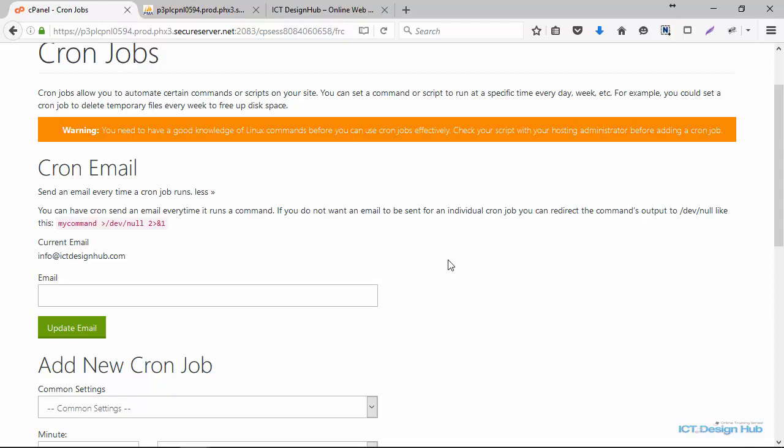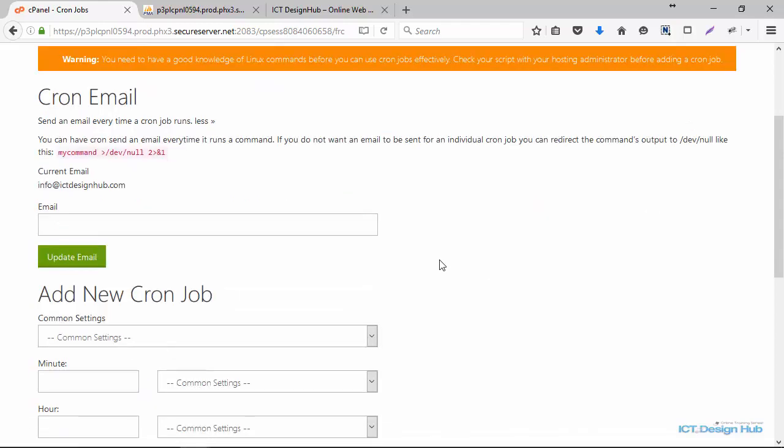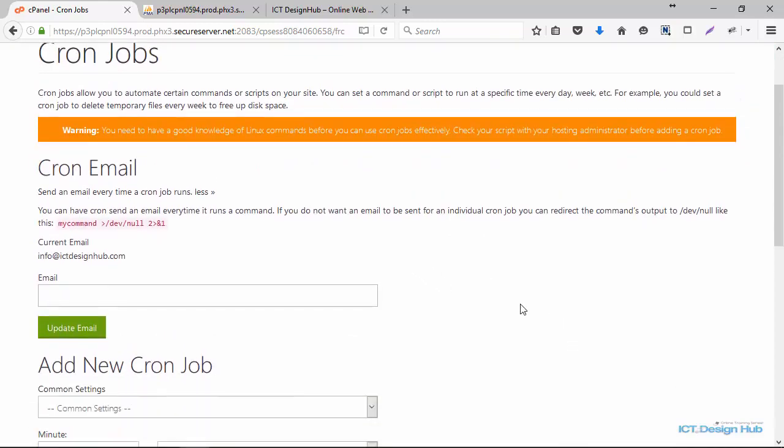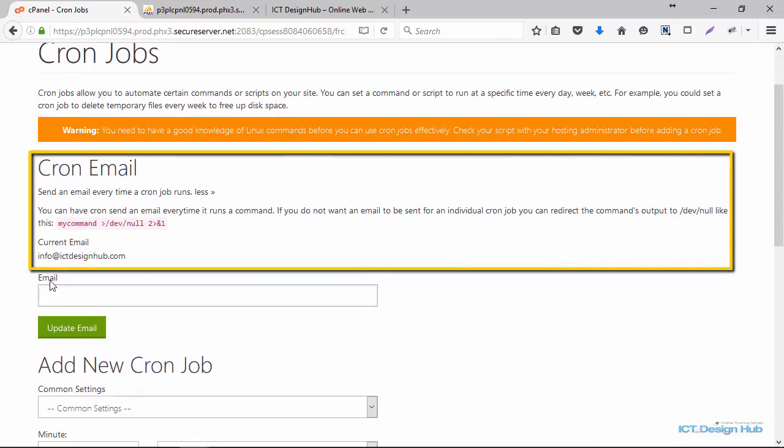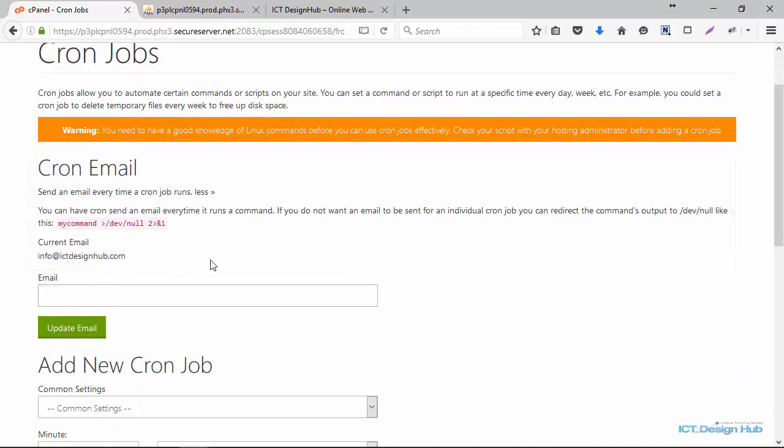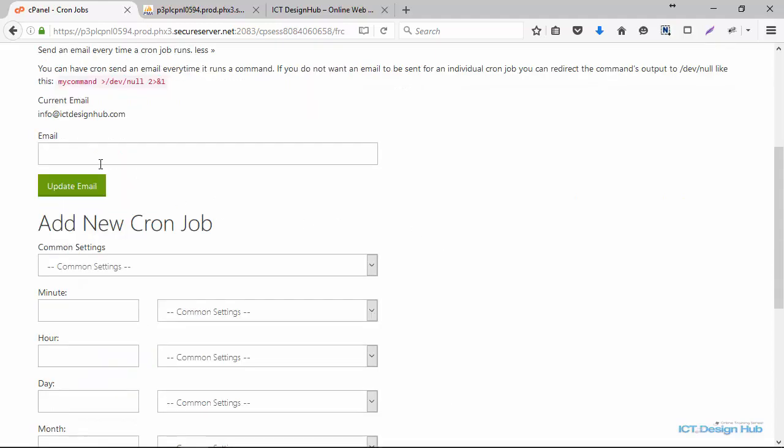Alright, so depending on your hosting provider, you may want to check with them on some of the settings for cron job. Like in GoDaddy, it's fairly easy to use. You can see here that they allow you to specify an email address where you'll be notified once this cron job runs. My current email address where I'll be notified is info@ictdesignhub.com. So every time that this job that we're going to create runs, I'm going to be sent an email. If I wanted to change that, all I need to do is type in another email address here and click on update email.